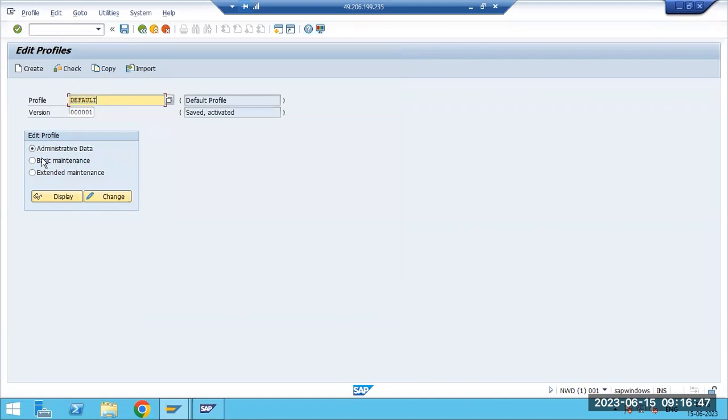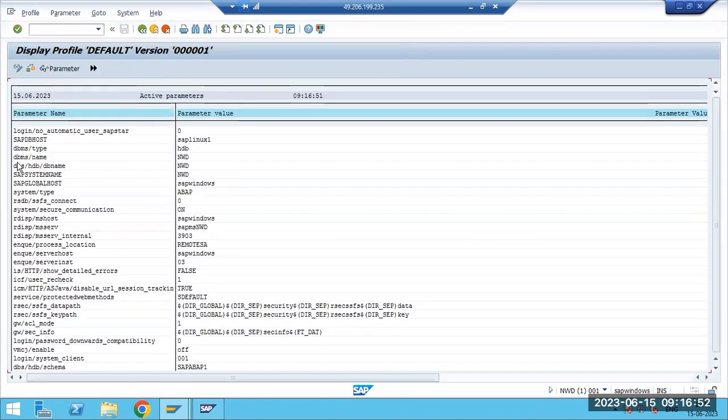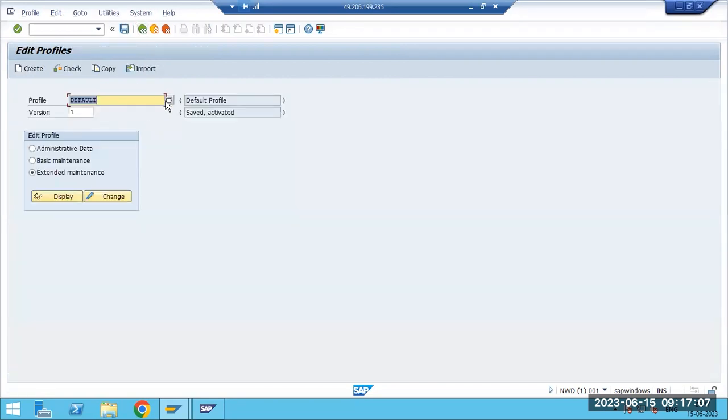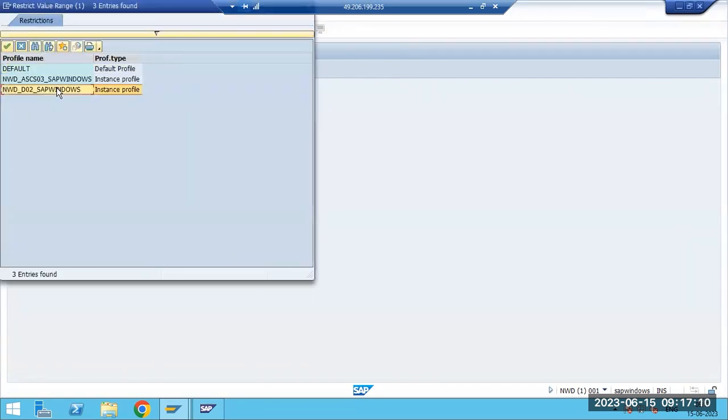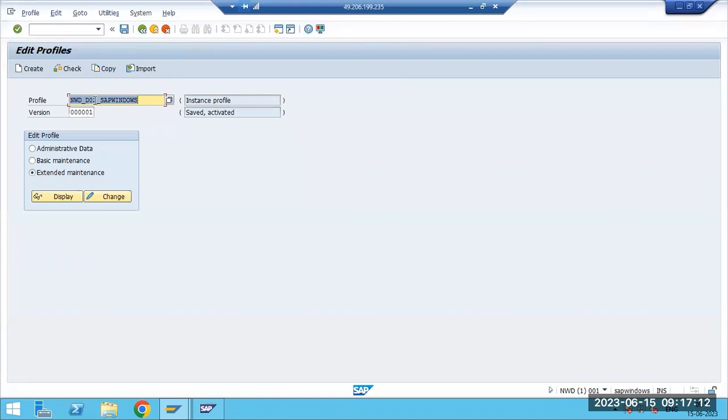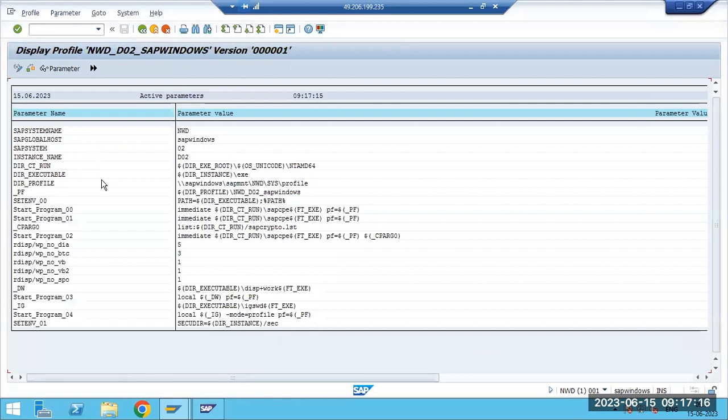Suppose you select the profile, go to extended maintenance, and click on display. You can see the default DB hostname, DB SID, all these parameter names, and their values are here. So all these values are available in the default profile. We have the instance profile as well. If you go to the instance profile and click on display, you also see some parameter values.